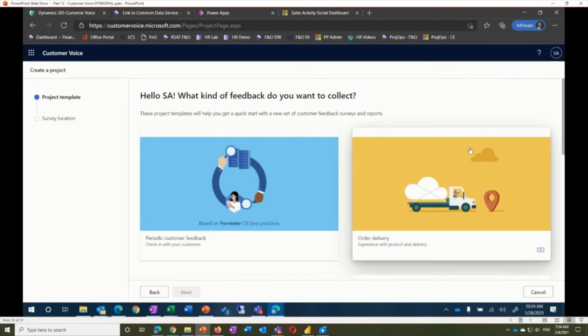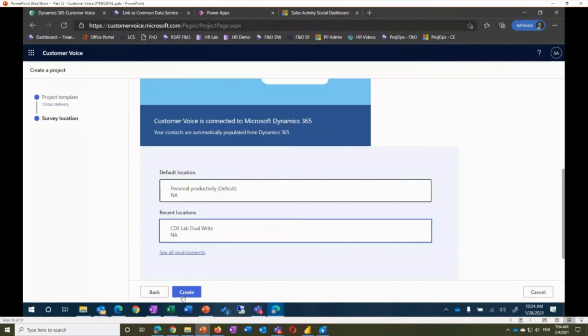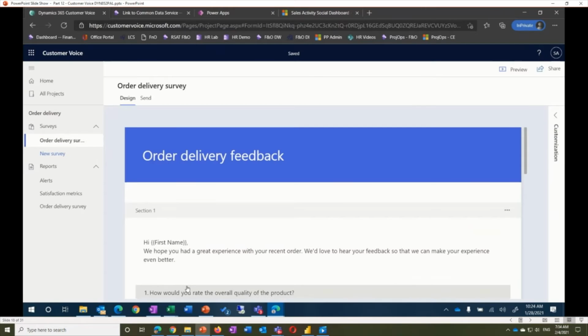So what we'll do is we're going to switch over to Dynamics 365 Customer Voice, and we're going to create a new project. For this example, I'm selecting the order delivery template and then clicking Next. I select the Dataverse that I want to connect to and click Create. And this will create that new survey from that template.